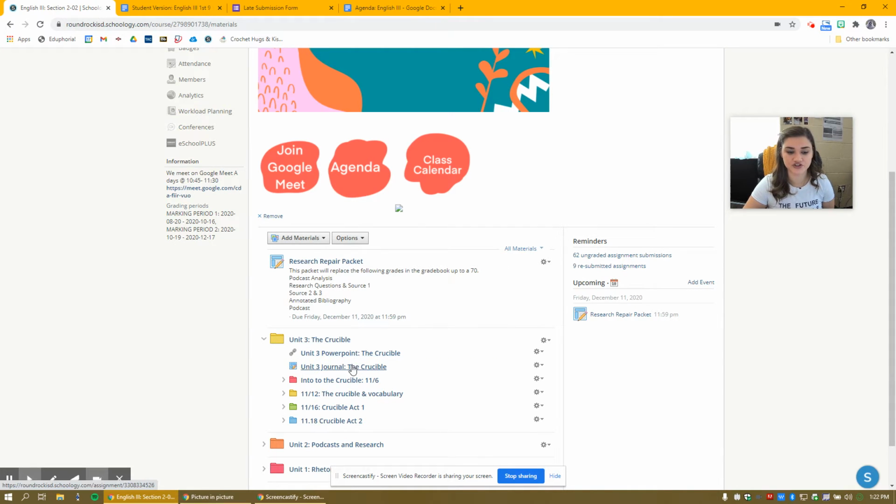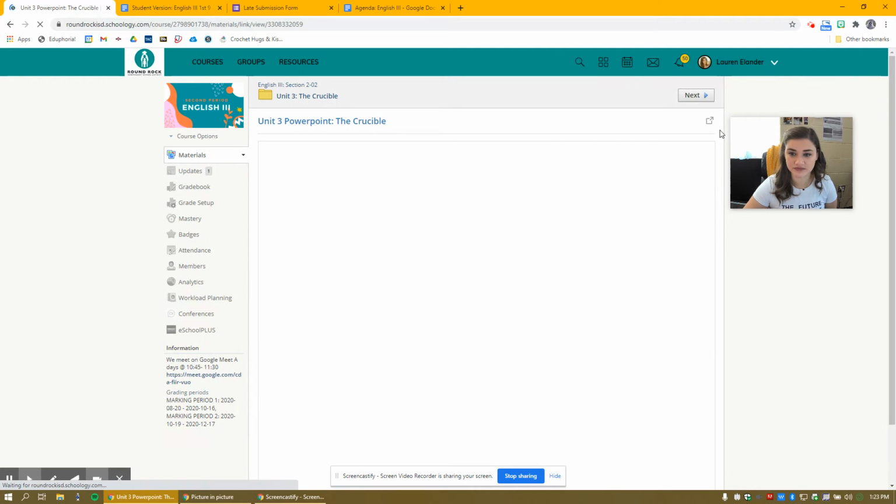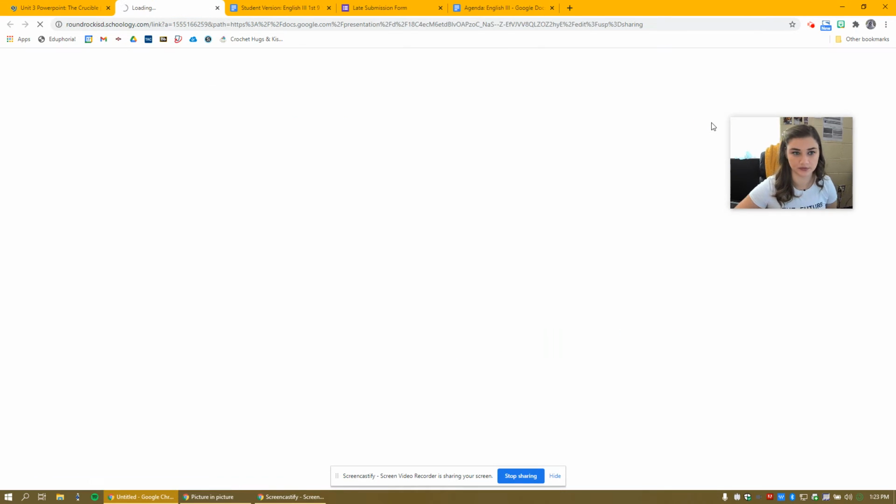At the top, there's usually 2 things, sometimes 3 if we do vocabulary. There'll be a link to the PowerPoint, a link to our journal assignment, and then vocabulary if we're doing it. When we start the PowerPoint, it's really helpful because it's organized in a way where if you miss class, everything you have is at the top.